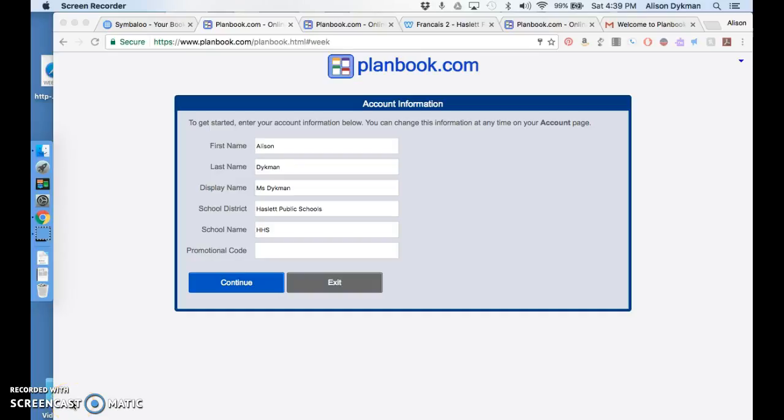Hi everyone, I'm going to show you the basics of getting started with Planbook.com. Once you've signed up for a new account, this is the screen you're going to see, and it's going to set up your account information. I always set up a display name. That's what the students are going to see. Then you put in your district and your school, and the promotional code.